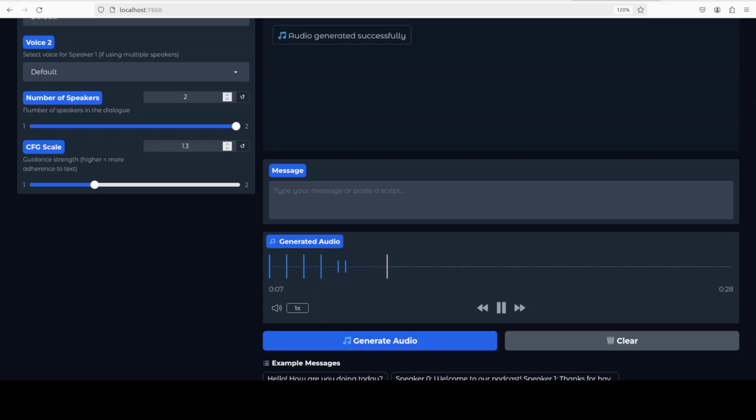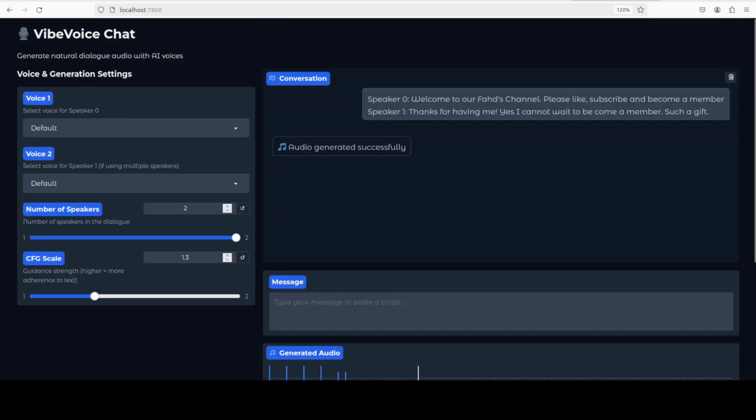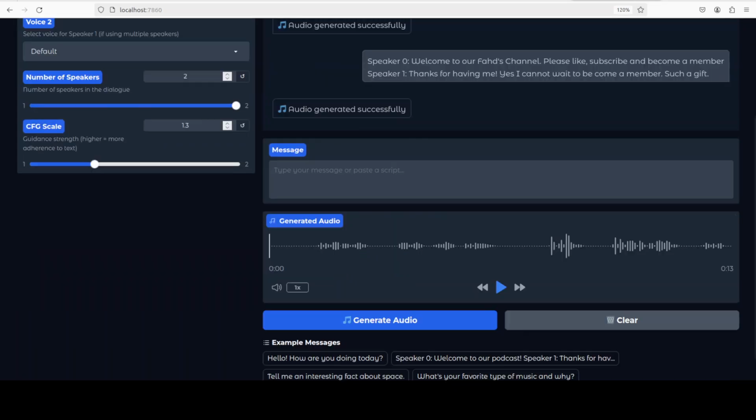I'm playing it. I think I need to select the speaker properly. I just had to remove the spaces and now it has generated it. Let's run.